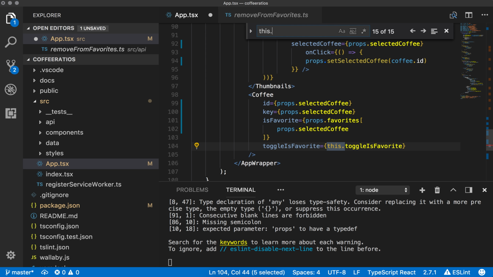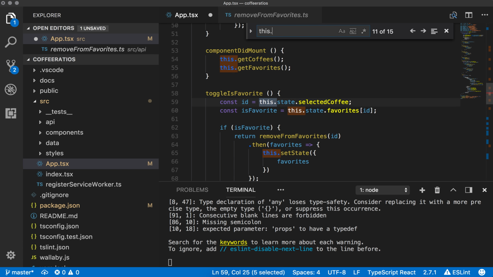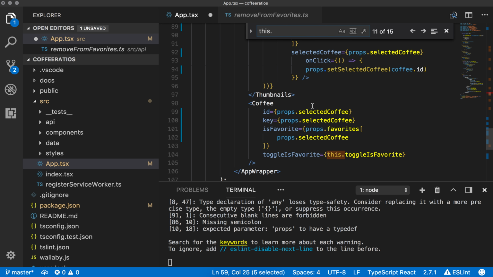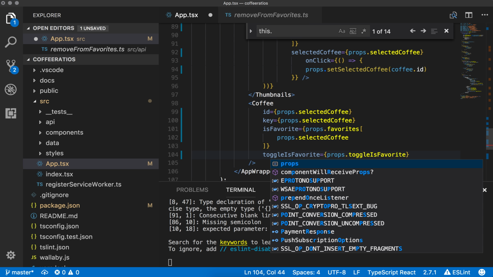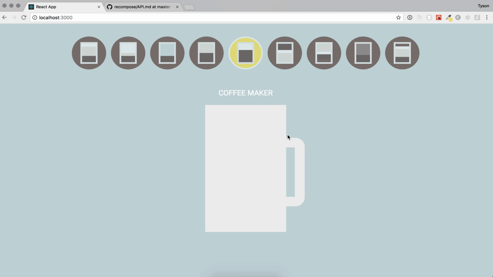So let's see where else we have a this in our render method, because we want to get rid of all of those. It looks like the only other place is toggle favorites. So we're going to eventually be replacing that with a prop. So we'll just go ahead and say props.toggleIsFavorite, and we'll save that.